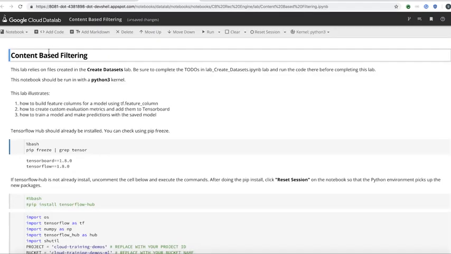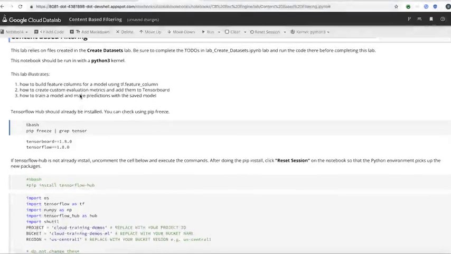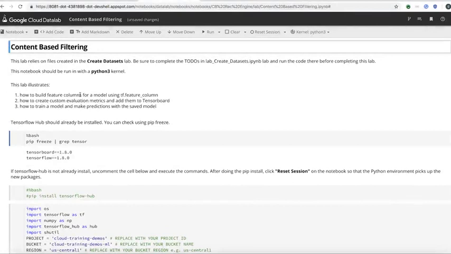Okay, so here we are in the content-based filtering notebook. One thing to note is that this needs to be run with a Python 3 kernel, and you can verify that you're in a Python 3 kernel here. So we're all set. Another thing to note is that this lab uses TensorFlow Hub. So we need to make sure that it's installed on this VM before we continue.